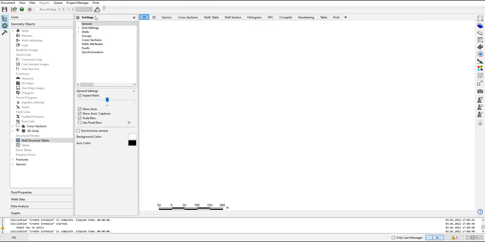And also, this is very important, the settings. We can do management of each feature. Each item can be managed here in settings, like grid settings, the setting for wells, and others. Yeah, you will understand better if we have our data shown in the window.